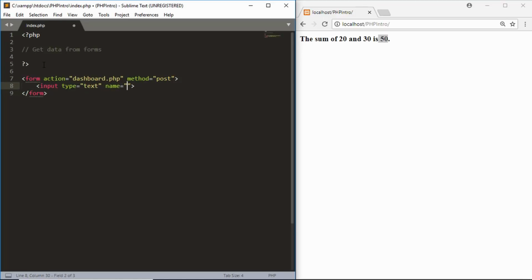So input of type text, and the name will be user ID, and we'll create another input of type password, and the name will be password as well, and at last we'll have an input of type submit, and we will give it a value of login. So this is our basic form.